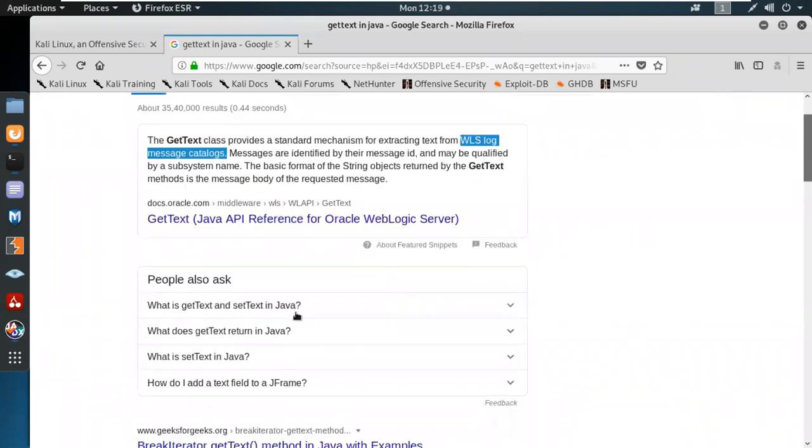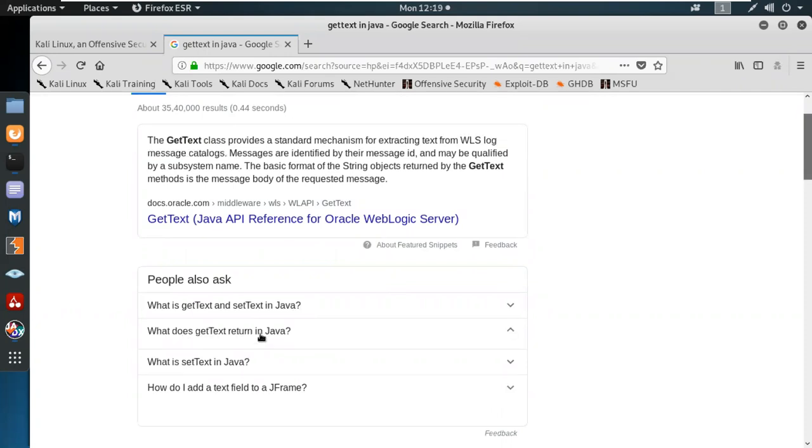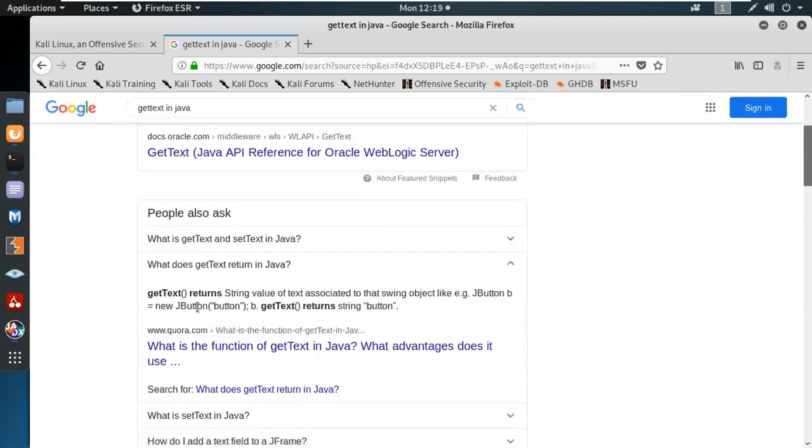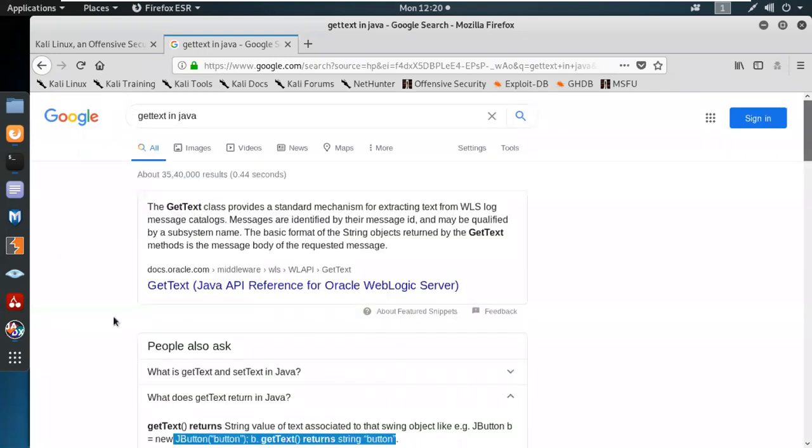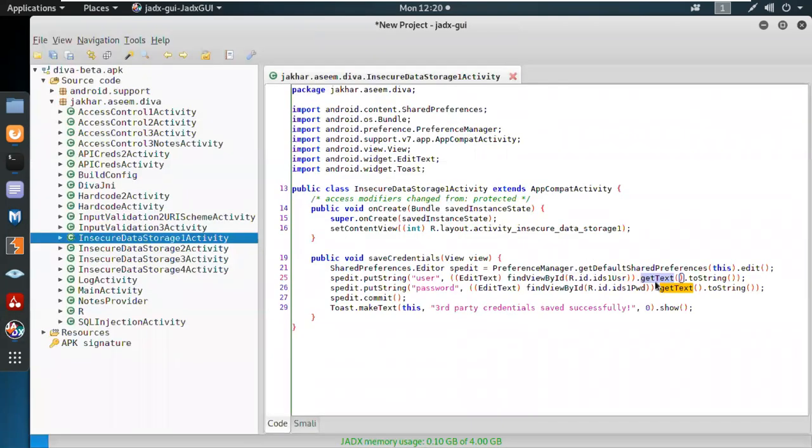And what is the getText and setText, the important part? This is also important. What does getText return in Java? getText returns the string value of the text associated with a string, for example, JButton b, to provide you a simple data. So the most important part here, the vulnerable parameter, is getText. It's fetching the data from the user input, but the data has been stored in the shared preference.